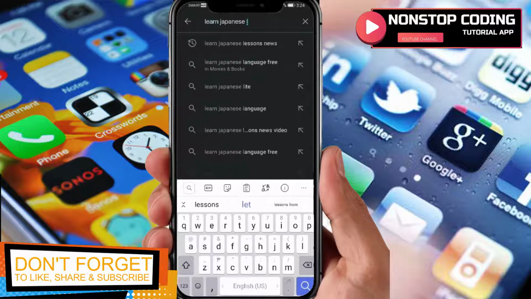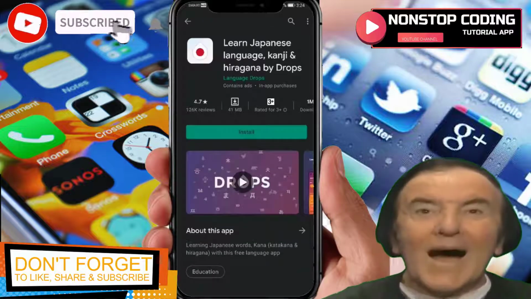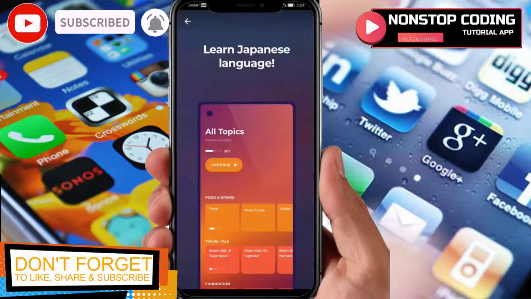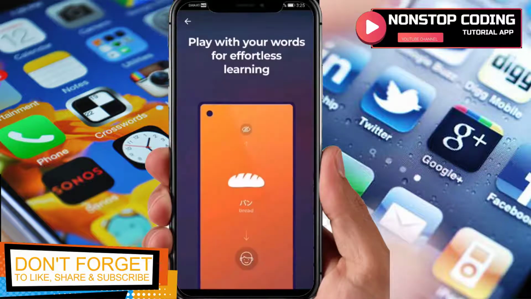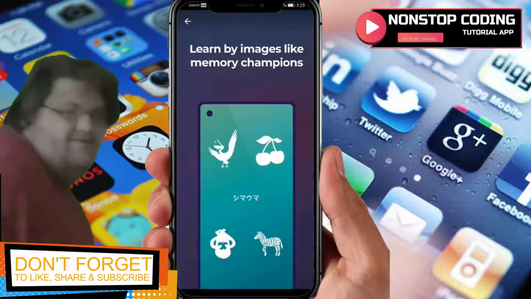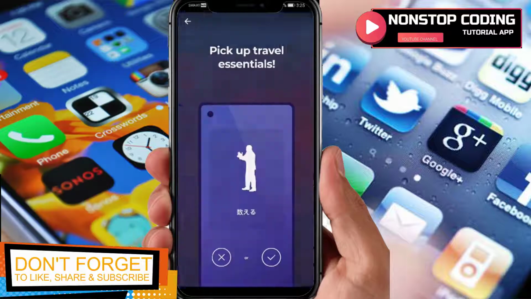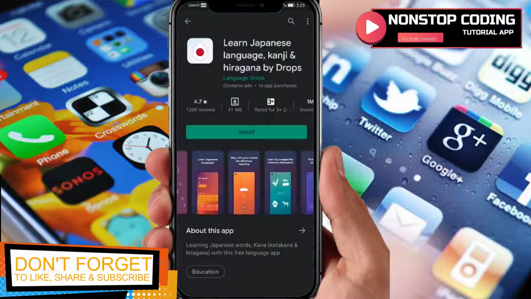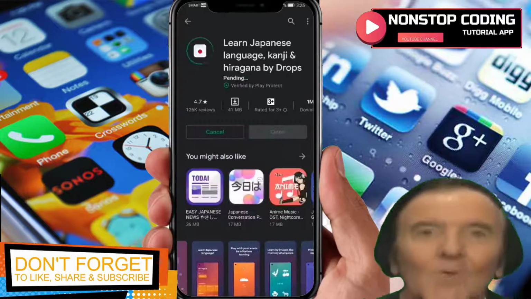So as you can see, I have my Google Play Store, and in here search Learn Japanese language. Here it is. Before we install this app, let's take a look at the pictures in here. So learn Japanese language, play with your words for effortless learning, learn by images like memory champions, pick up travel essentials, proven effectiveness in game packaging, and so on. Alright, let's go ahead and install it.